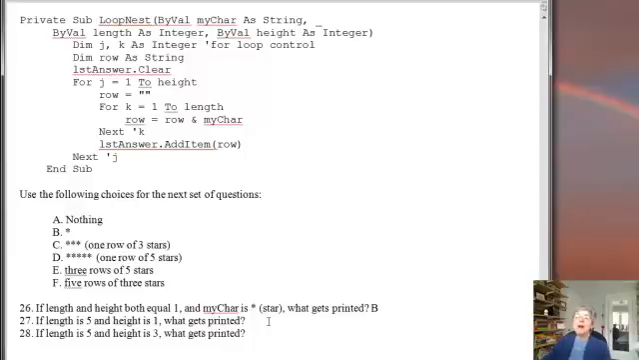Now if the length is 5 and the height is 1, what gets printed? Well, in this case, we're still running the outer loop 1 time, but we're running the inner loop 5 times. K equals 1 to 5. So 5 times we're going to append a star onto this row of characters we're building, concatenate. So, okay, after we do that 5 times, we're going to have 5 asterisks. So the answer is D.